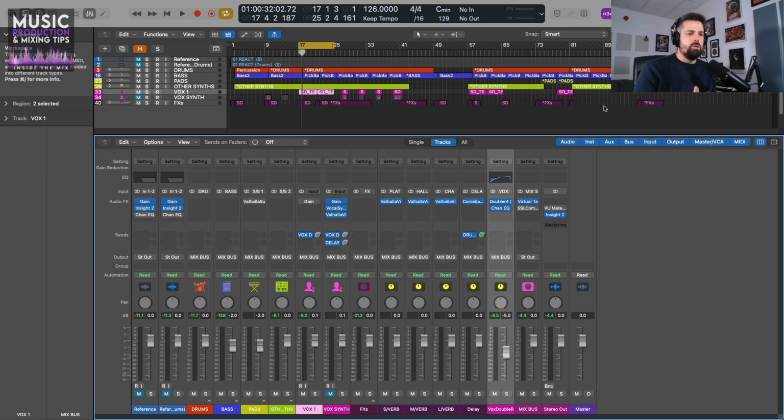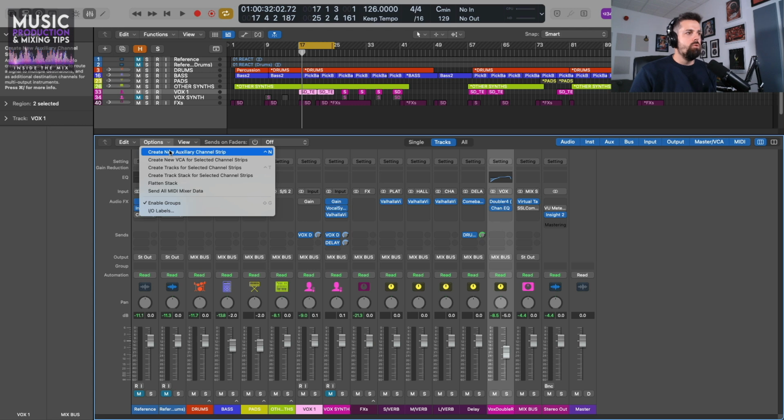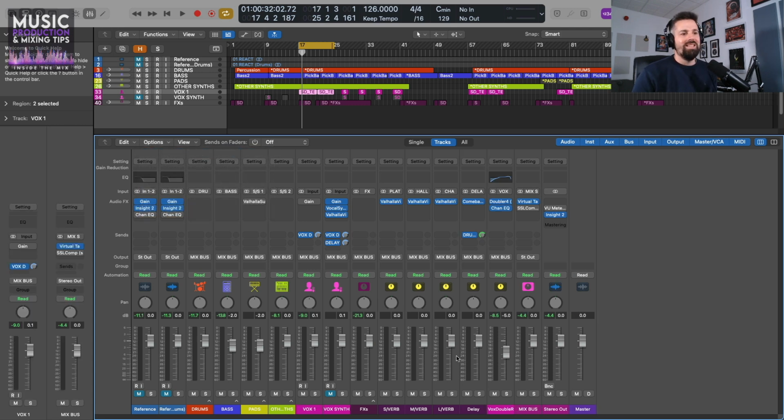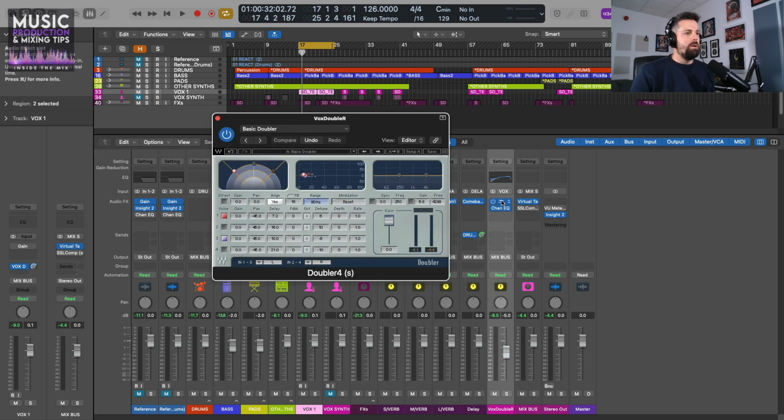Here we are in the mixer window, and the first thing we need to do is create a new auxiliary channel strip. So we go to options and create new auxiliary channel strip. I'm going to immediately delete it because I don't need it. I've already got one set up. And it's called Vox Doubler. And on there, I've got the Waves Doubler 4. It's the stereo version, as I don't need the dual mono. I don't need discrete control over the individual mono signals.